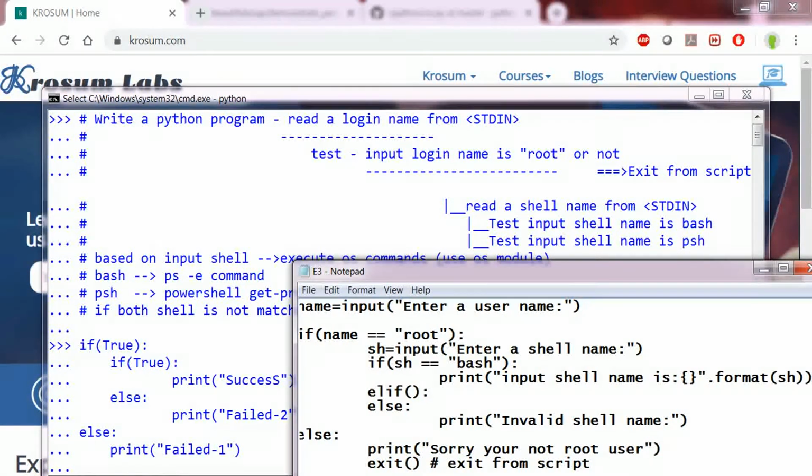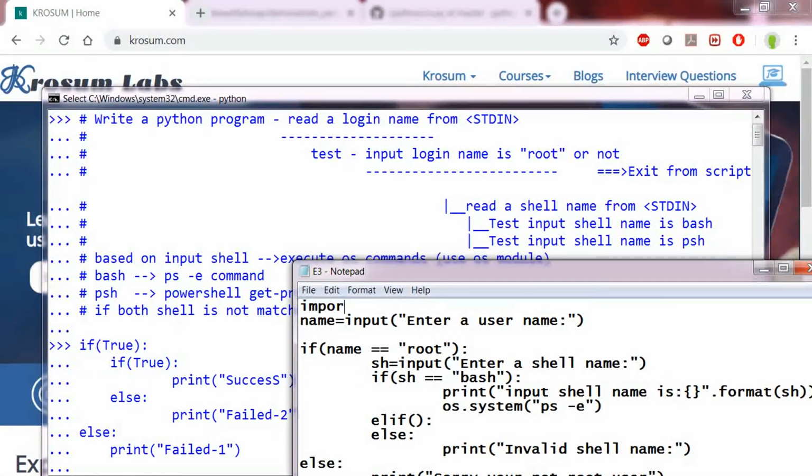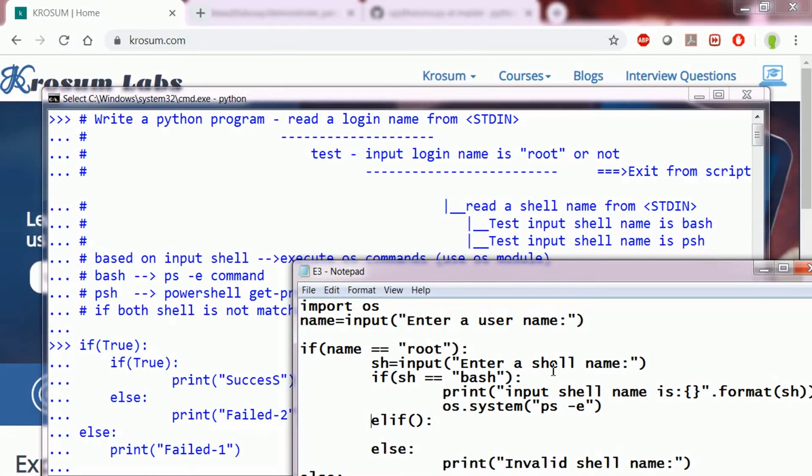SH. Then os.run, operating system command ps -e. So this is a system command. We need to import os. We will discuss in the module topic what is import, what is os. os is a standard inbuilt Python module file. So we are reusing the existing Python file. That is an advantage in Python. We will discuss it in our upcoming topic.